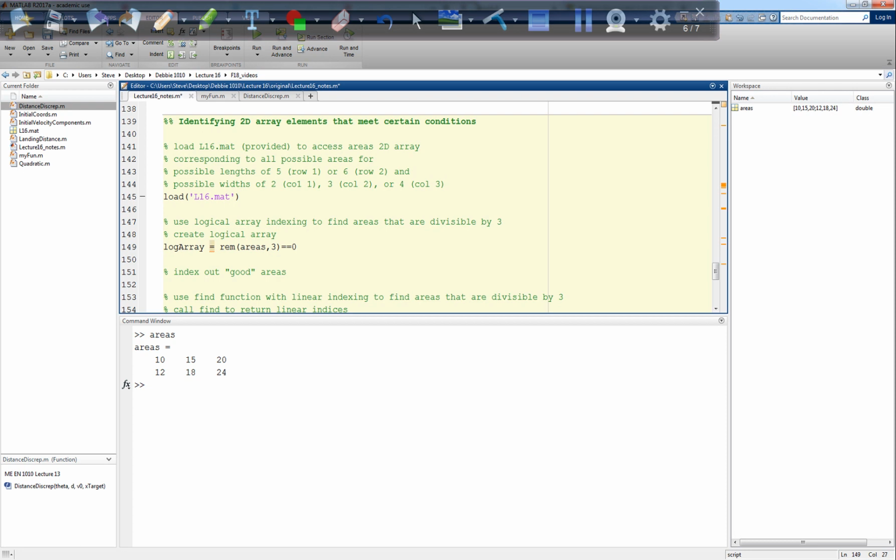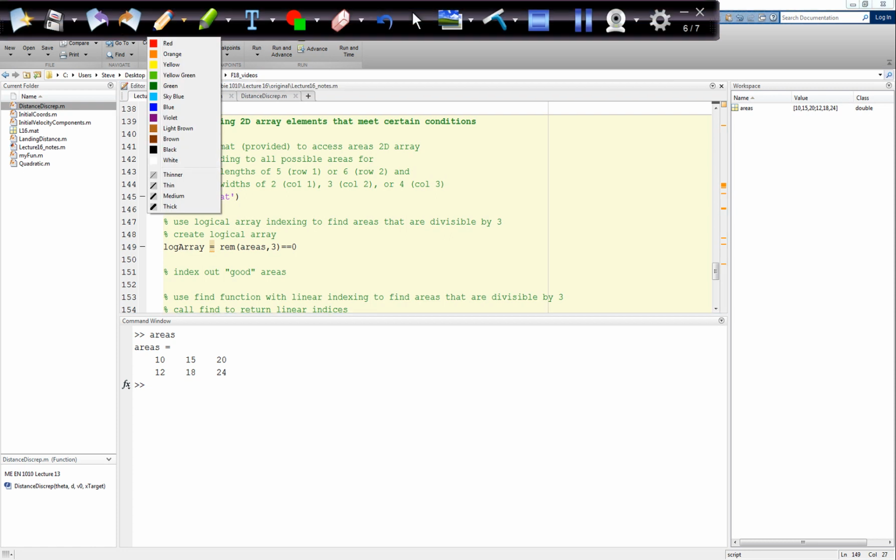So if the area is evenly divisible by 3, the remainder will be 0, and this will generate a two-dimensional logical array. Now before I run this in MATLAB, I want us to think about what this array is going to look like. So let's go look at our array and circle the areas that meet our condition that they're divisible by 3. Okay, so 10, no, 15, yes, 20, no, 12, yes, 18, yes, and 24, yes.